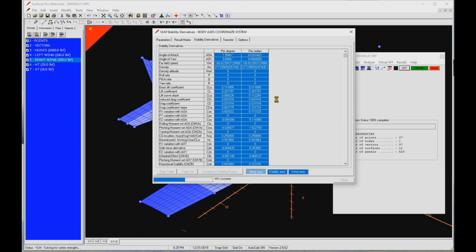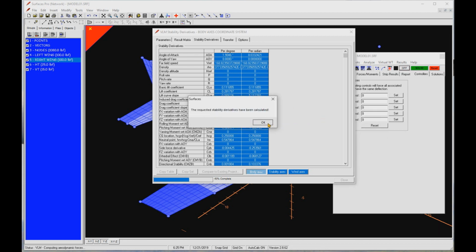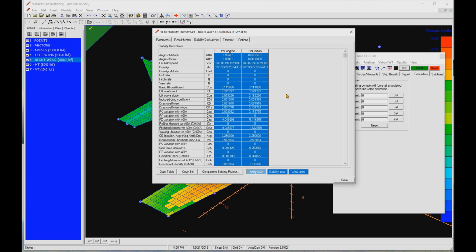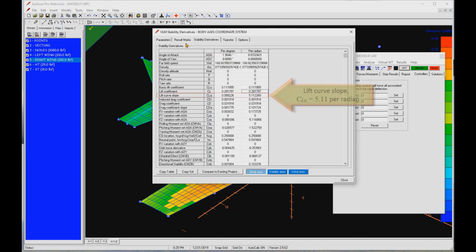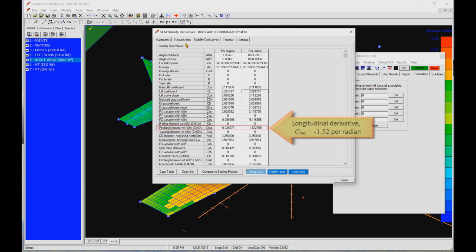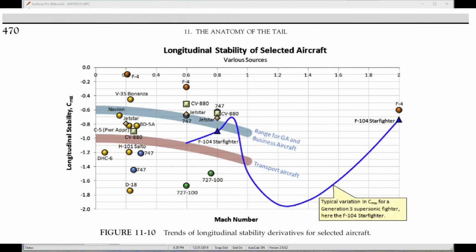Okay, Surfaces has completed determining the requested stability derivatives for the aircraft around the 100 KCAS airspeed. You can see we have a CL alpha of 5.11 per radian, which is what I would expect for this wing horizontal tail system. CM alpha is -1.52. It is a hair too strong a pitching moment change for this class of aircraft. It should be between -0.5 to -1 tops for LSA, according to figure 11-10 in my book. In other words, if anything, the aircraft is too stable.